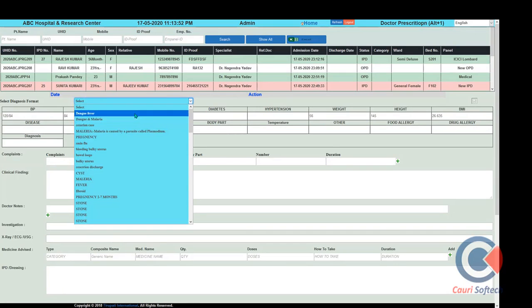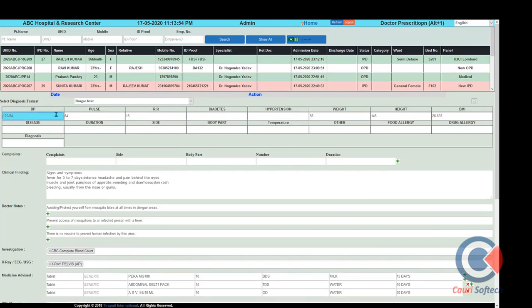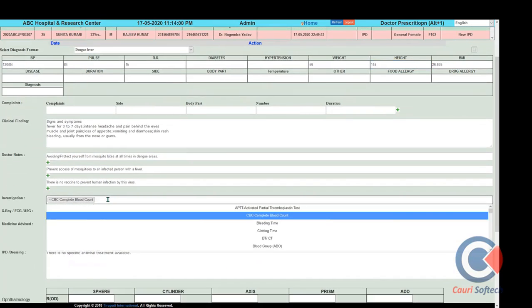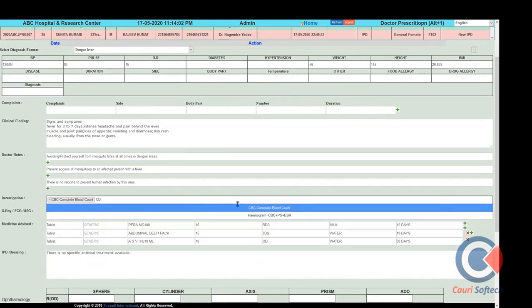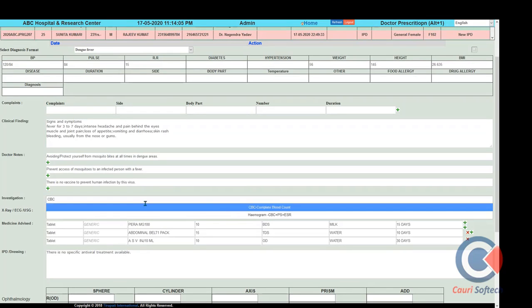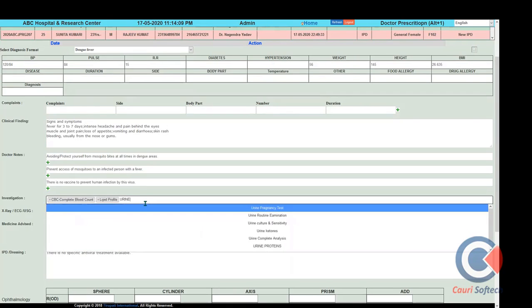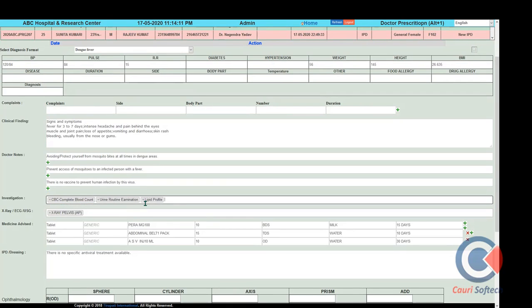Let's see here, if we select dengue fever, I want to advise this information. There you can see BP, pulse rate, height, and weight values are automatically coming. And here, if you want to advise some lab tests also, we can advise the patient tests like CBC, lipid profile, urine test, this way. The lab investigation tests can be advised to the same patient.